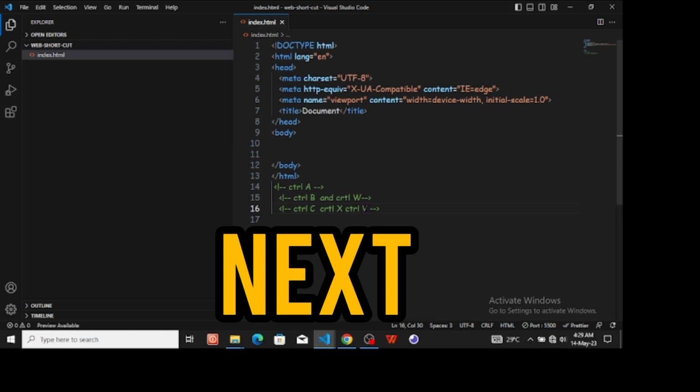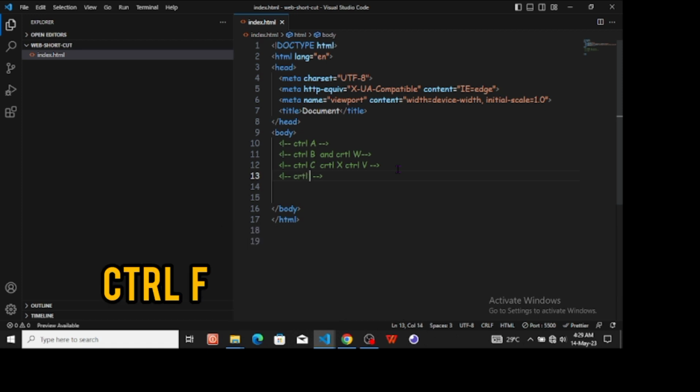Next one I'm going to talk about here is going to be Control F. So we can say we have Control F, which is find. So what do we do with it? It's used to find a particular item.